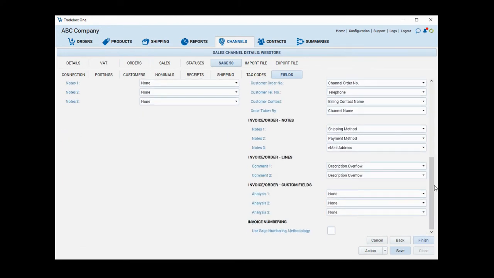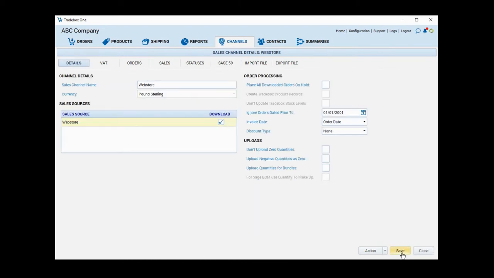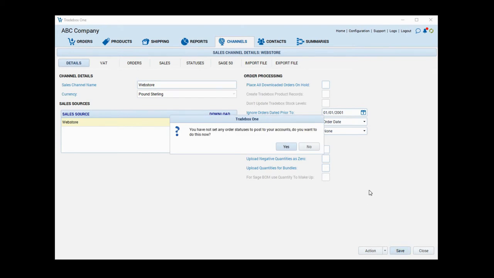You can also choose what to send to the notes or the analysis fields. For example, I've got the email address going to notes 3 here, and it's fairly common for users to tweak these notes and analysis settings. One thing I've not done is tell Tradebox which order statuses I want to download or to post into my accounts.